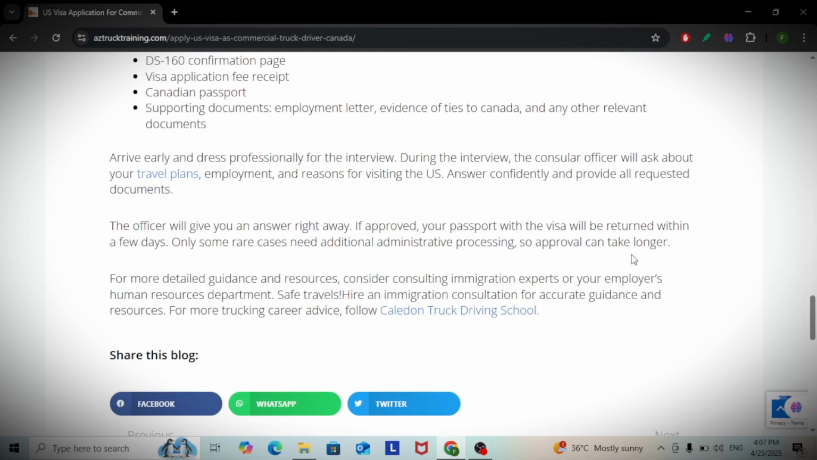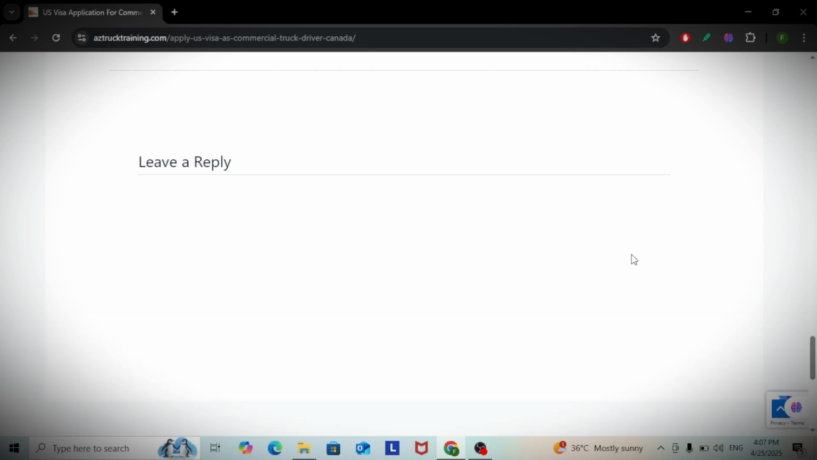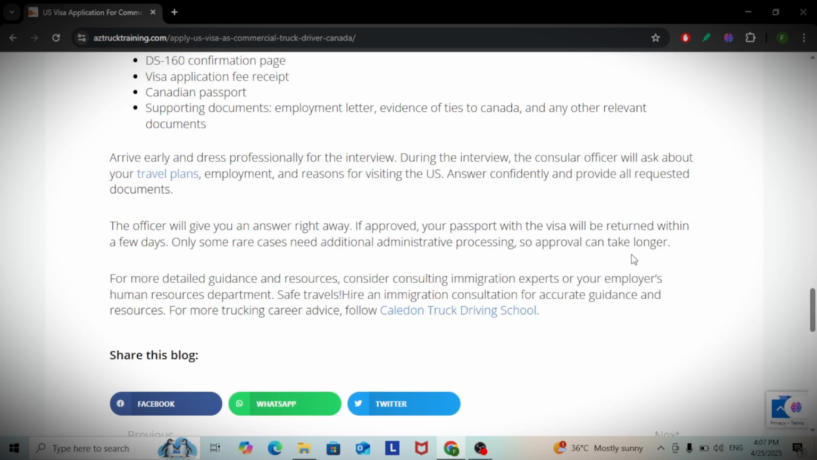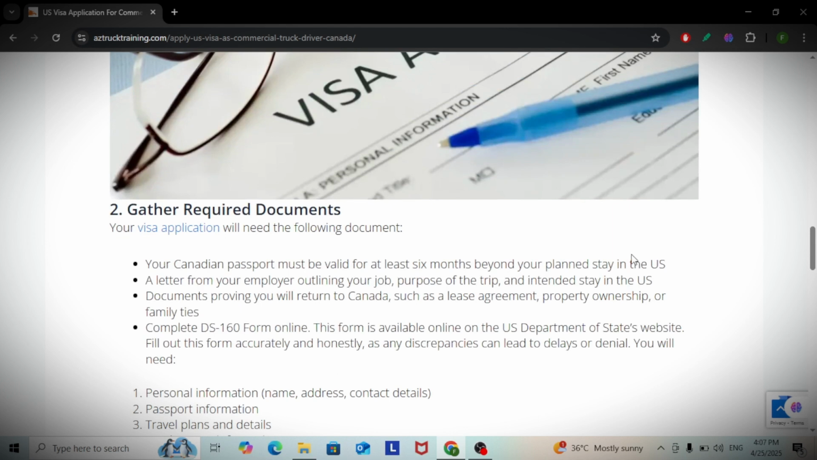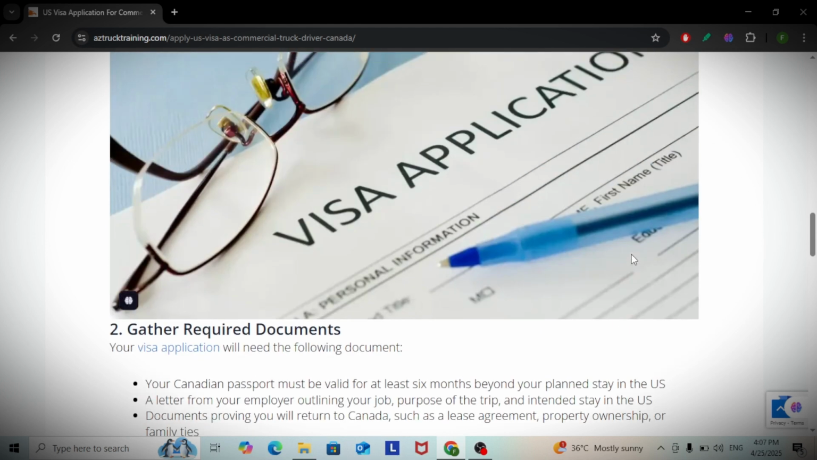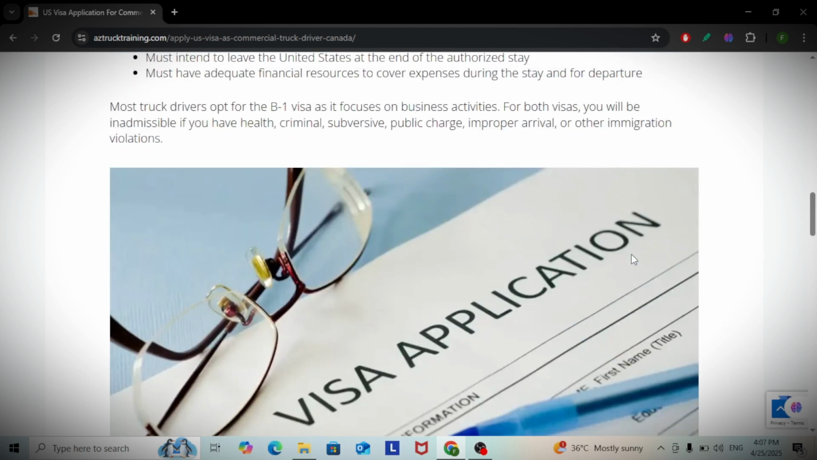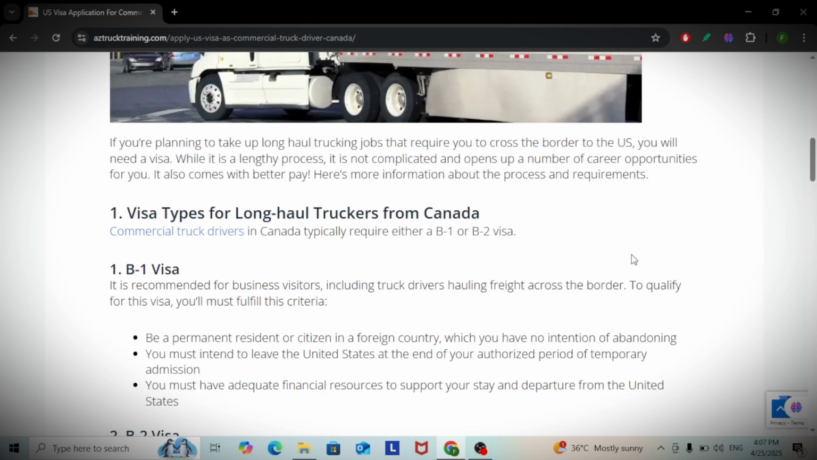For the visa interview, you'll need to pay the visa application fee of $160 and gather required documents, including your passport, proof of employment, and pay stubs, and any relevant paperwork that shows your ties to Canada, such as your home address or family connections.